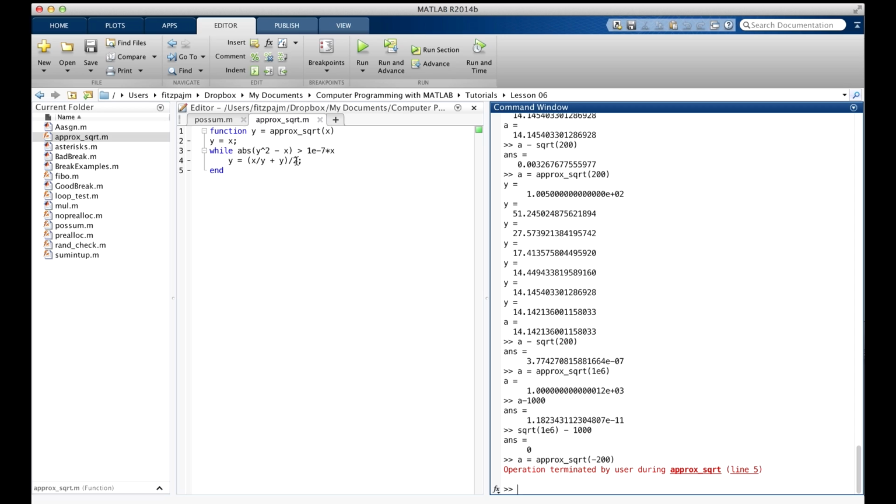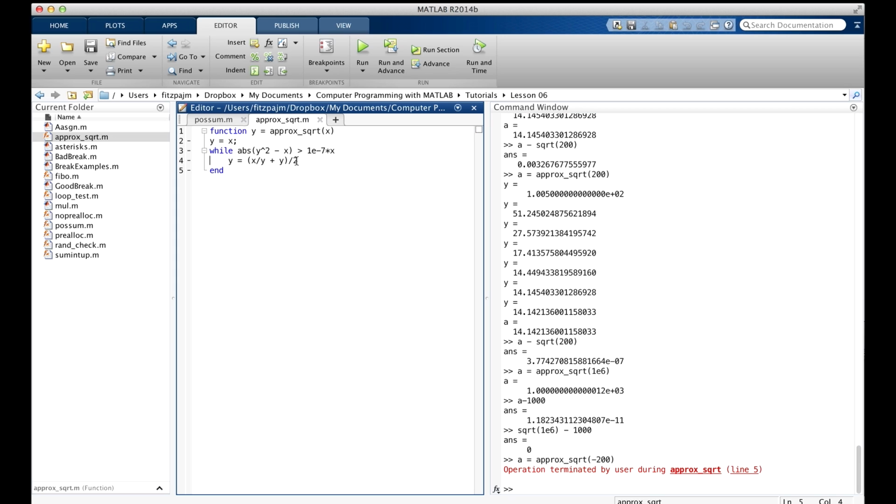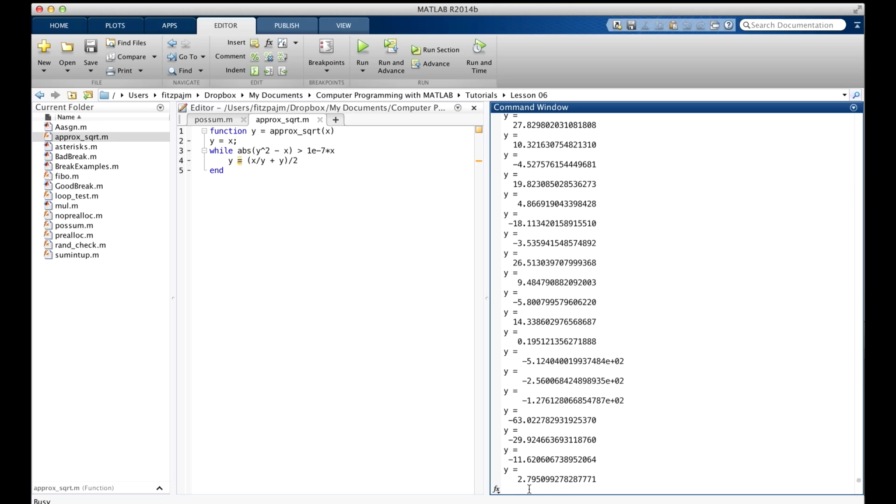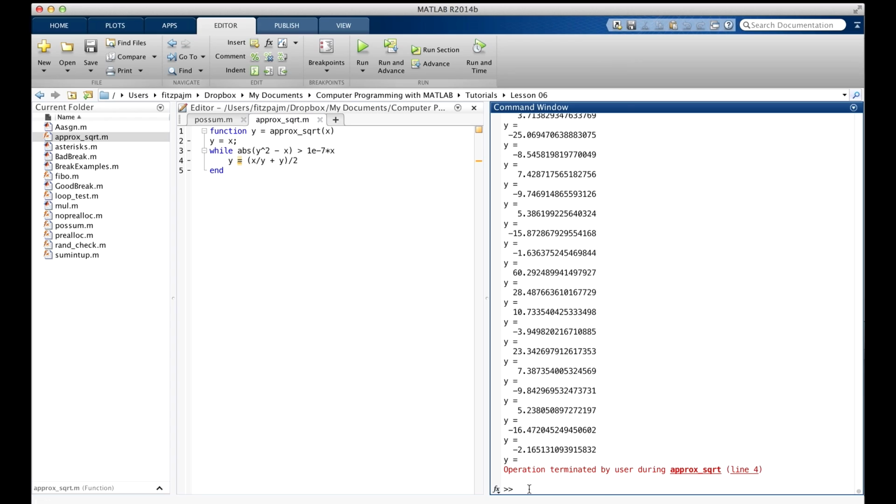Let's remove the semicolon here and run it again so we can see things happening. And you can see values of y streaming out on the screen. It's working hard. But let's go ahead and stop it with Control-C. Okay, our function clearly doesn't work for this case. The algorithm works only for non-negative inputs. The square root of a negative number is a complex number, and we didn't do anything to produce a complex number in this short function.